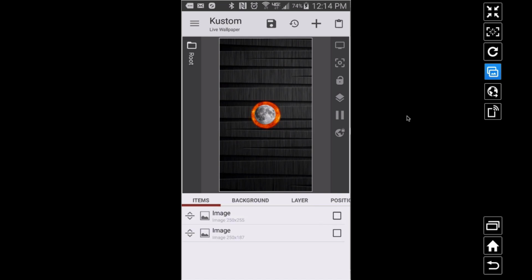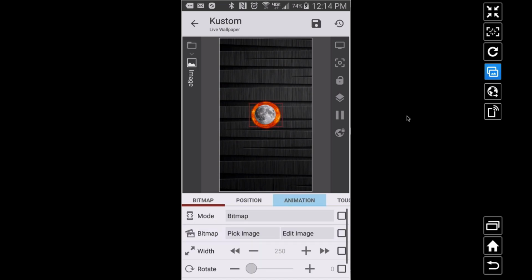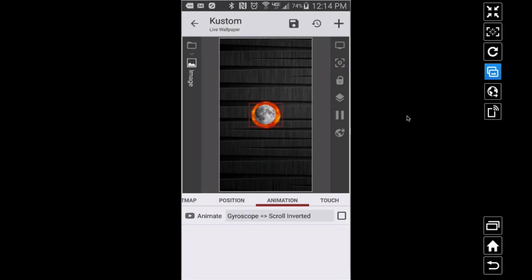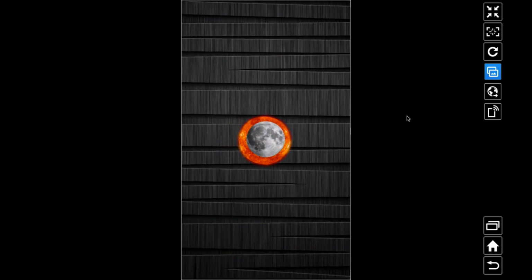So if I go to the moon and go to animation, bump this up to 175 again, and let's go to scroll inverted for the moon, just to mess around with some of the settings. So let me save that, go back to the home screen. Phone's flat on the table. I'm holding it in the palm of my hand, and there you go.